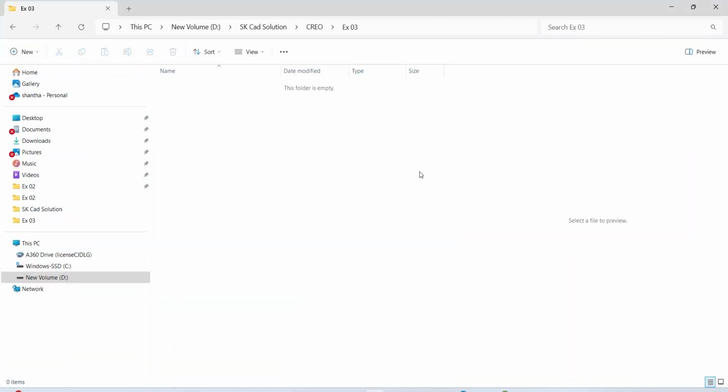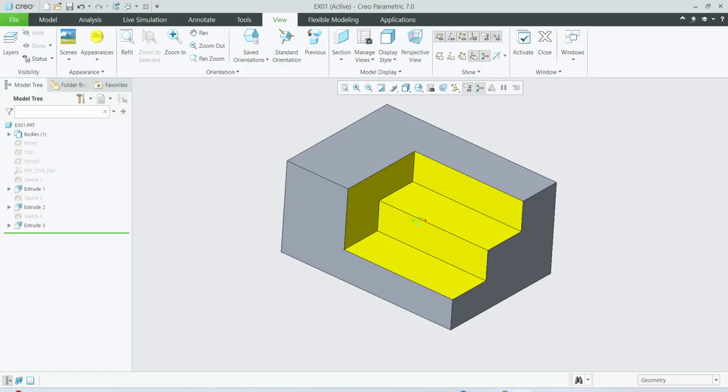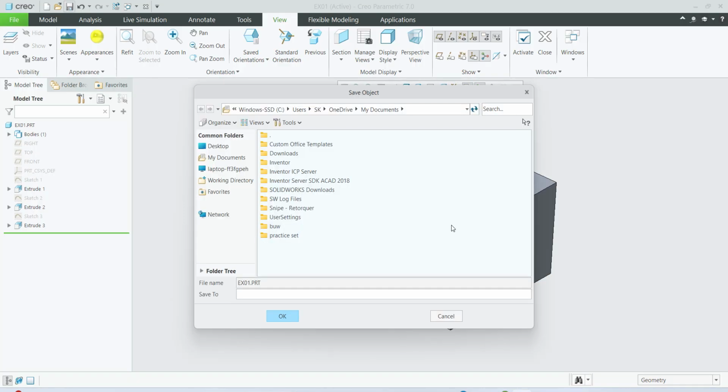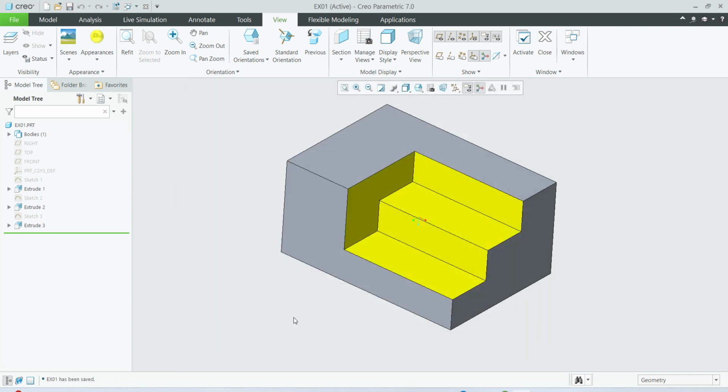So first select the saved file path, Control C, Control S. So here paste the path. Okay.